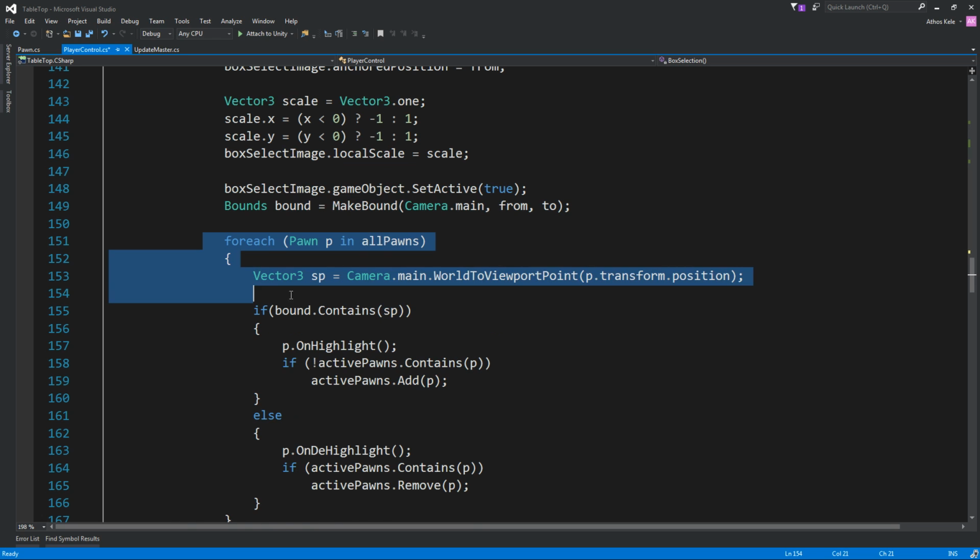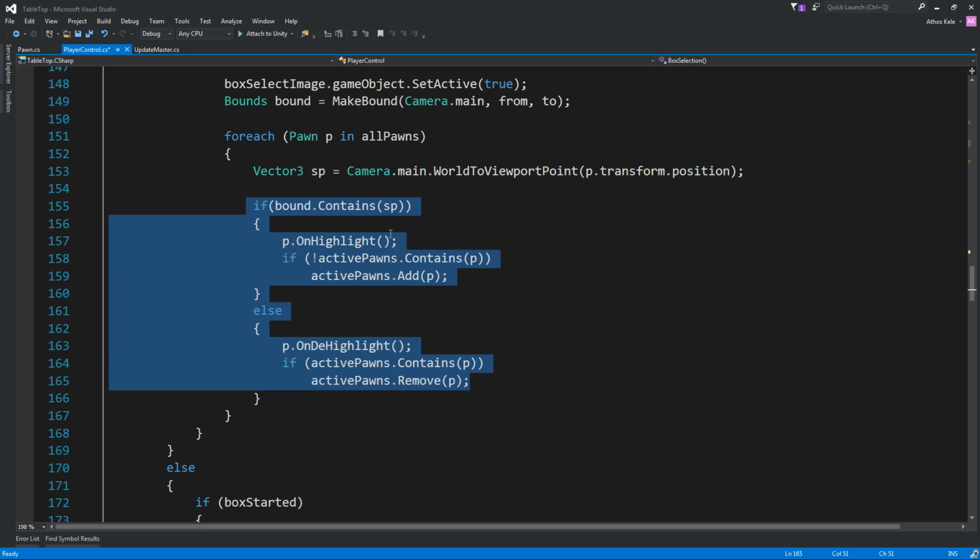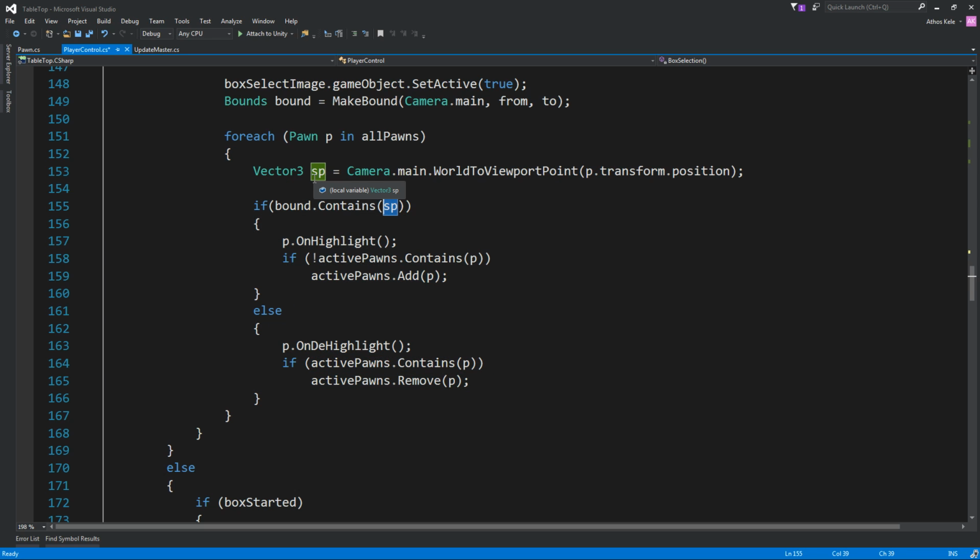So what we're going to do is, for each pawn we have, we're going to use world to viewport point. Okay, and if the bounds contains the pawn position, or the screen point position anyway, then we run the pawn highlight and add it to the list. If the bounds doesn't contain it, then we dehighlight it and remove it from the active pawns. Now this works like a charm.